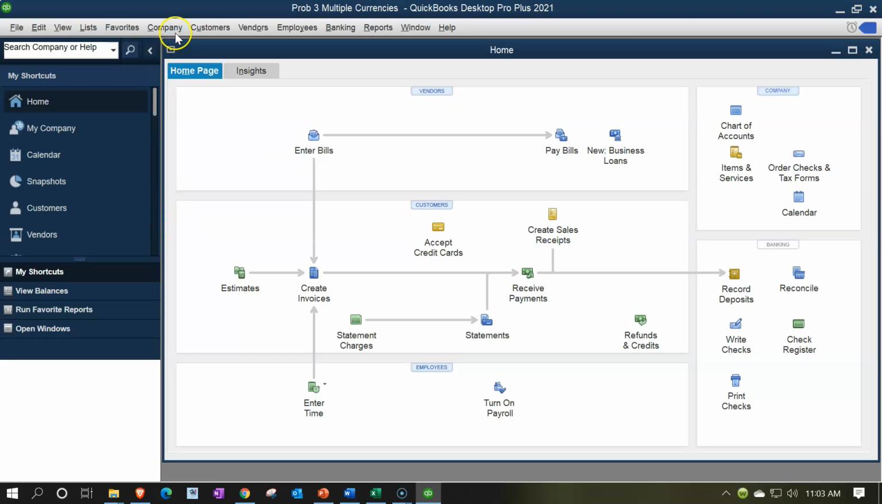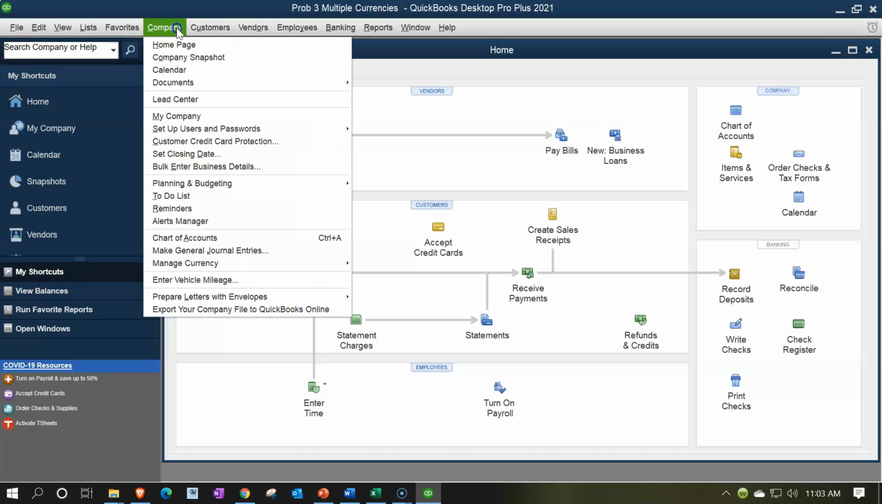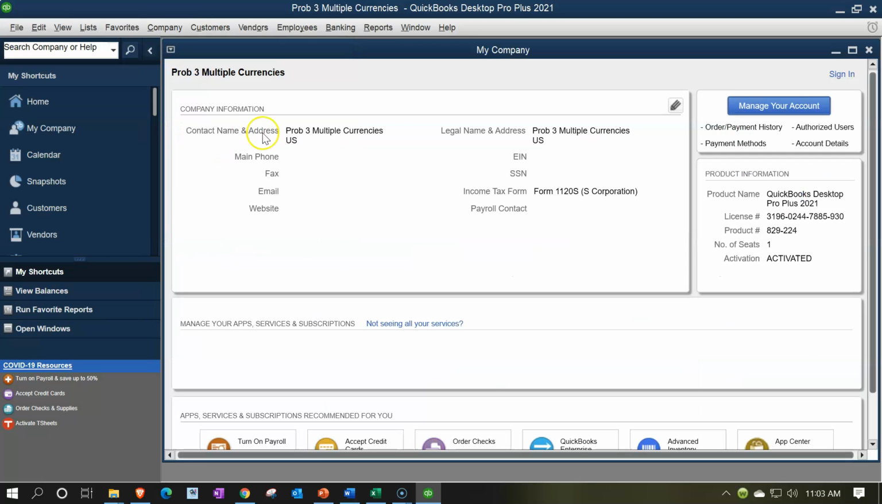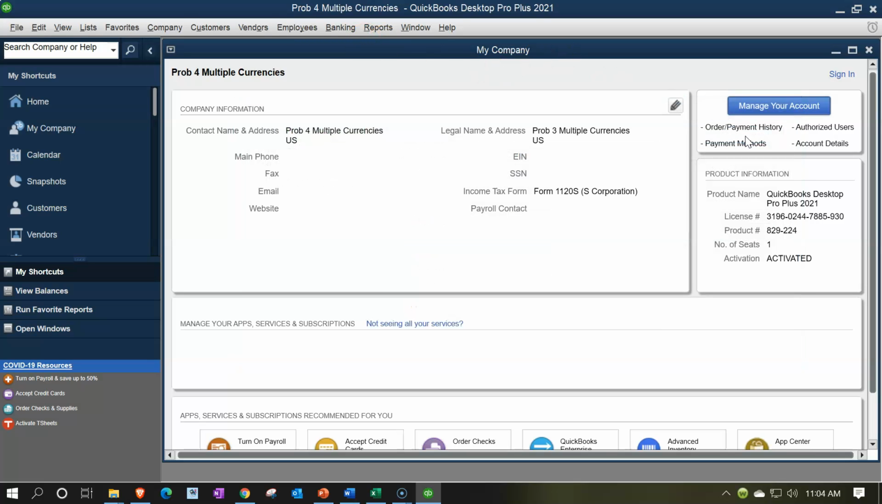I'm going to go to the company drop down, and then I'm going to go down to my company. And I'd like to change this to problem 4 here. So I'm going to say edit this item. And let's make this prob 4. And then OK. And so there we have that.